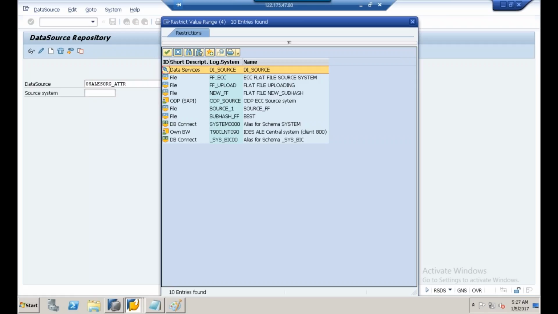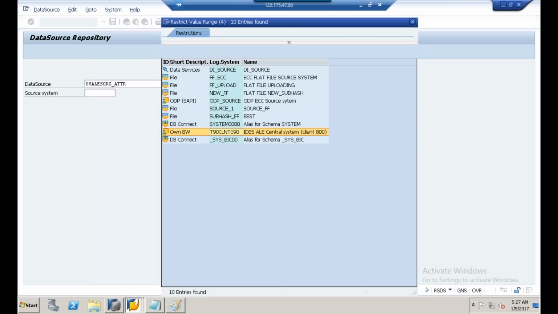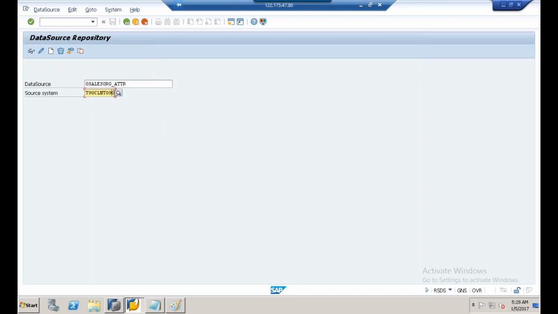So what is the source system here? Yesterday, you remember we discussed the source system. The source system is nothing but the name of the RFC connection. So what's the RFC yesterday? T90CLNT090. So we're going to use this RFC connection. Using this RFC connection, I'm going to replicate this data source to BW.